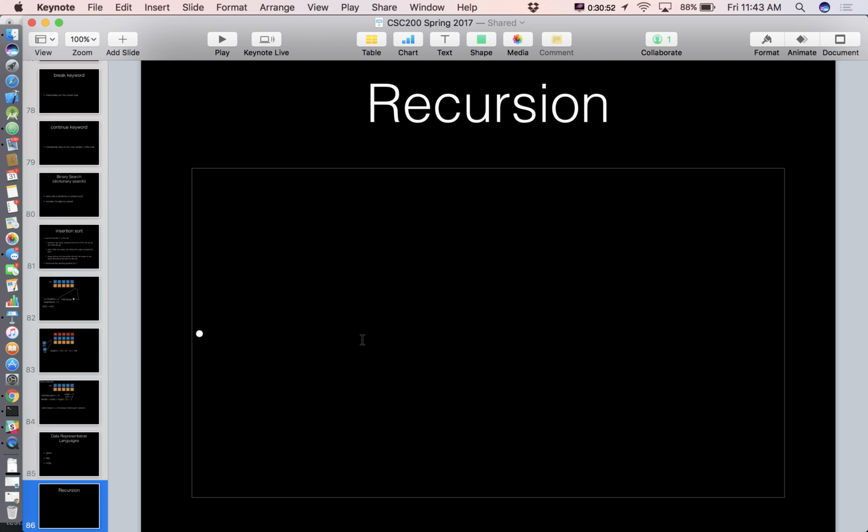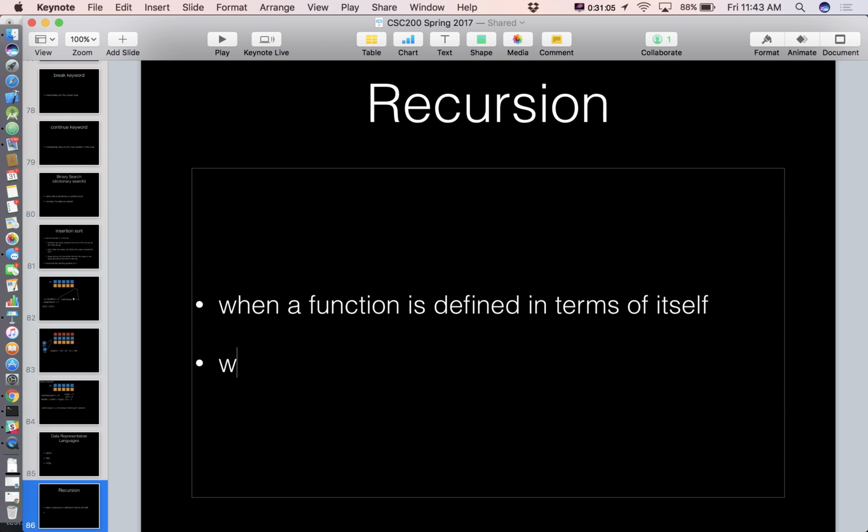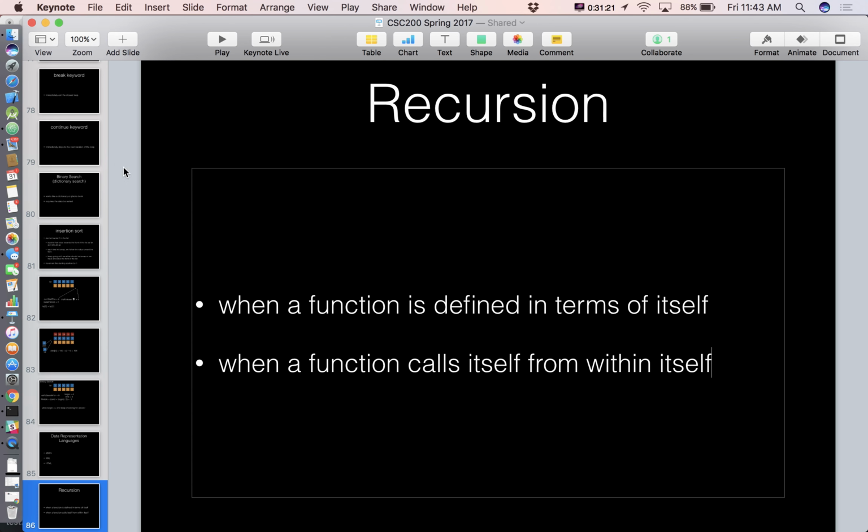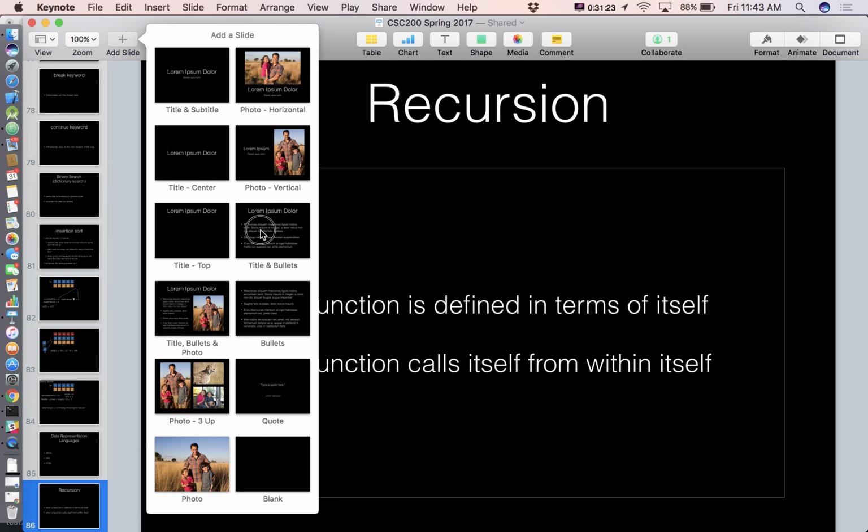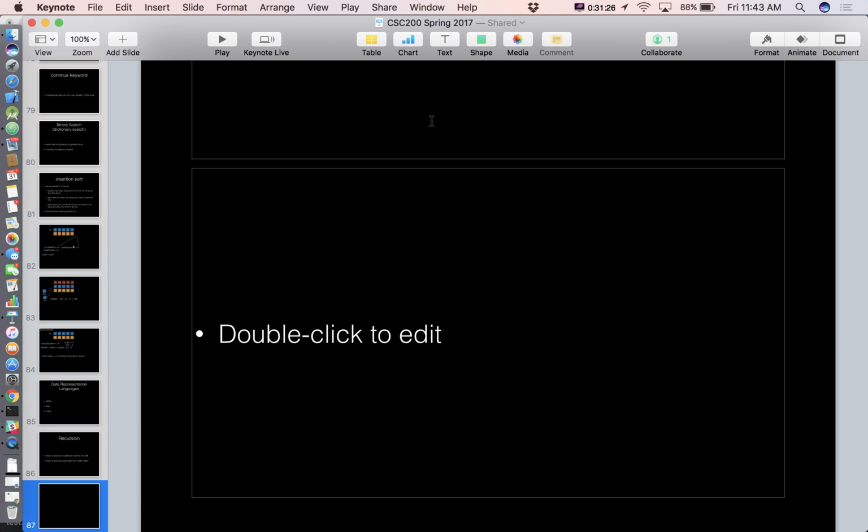All right, so there are a couple different ways we can say it. Recursion is when a function is defined in terms of itself. Or maybe more bluntly put, when a function calls itself from within itself. Okay? That makes some sense? So, a good example of recursion for a real-life problem is factorial.